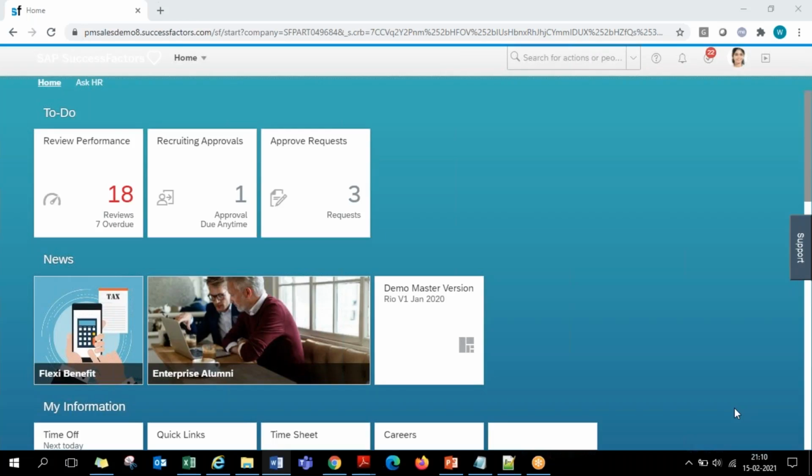Perfect. Suresh, yes, Swarnalata, please go ahead. Suresh, how will we be getting this page?